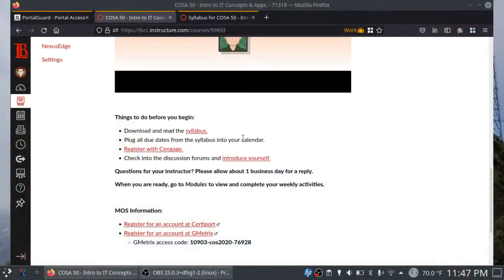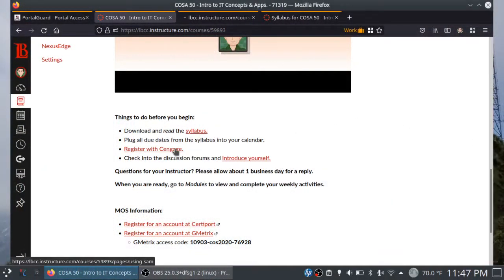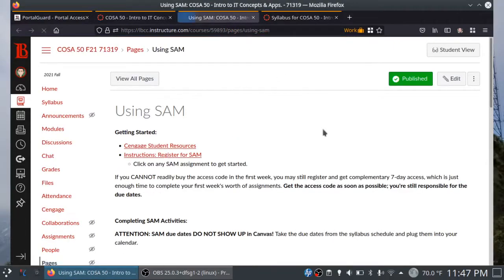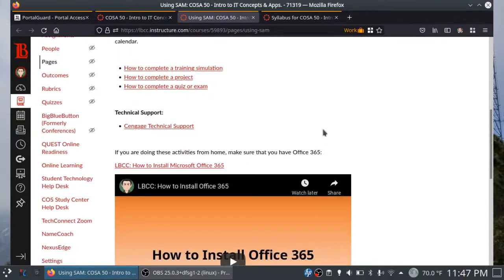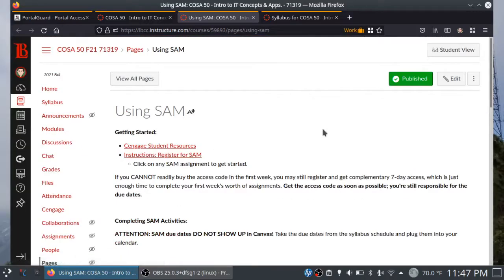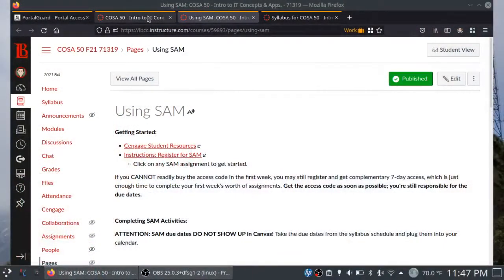So once you've done that, the next thing to do is to register with Cengage, and all the information you need as far as beginning with SAM is right here. One thing to note is that if you can't get the access code right away, you can still sign up for a 7-day trial. Keep in mind though, every time you start a SAM assignment, you're going to be reminded every time that you need to buy access, and it can be annoying. Okay, so just be ready for that. Okay, so that's our bit on SAM here.